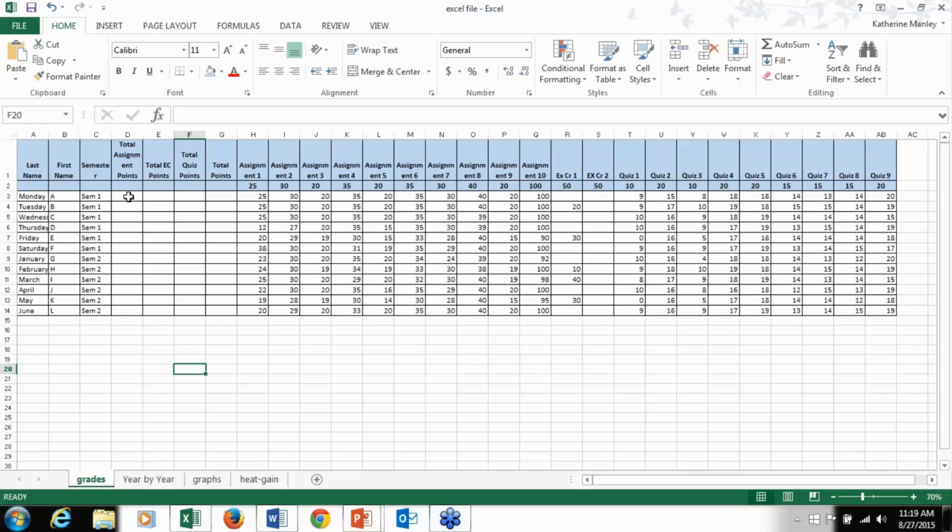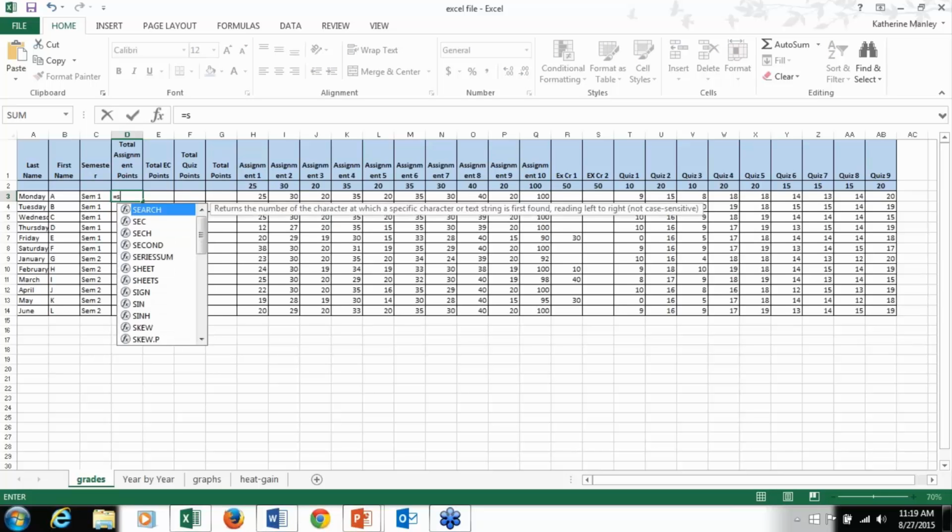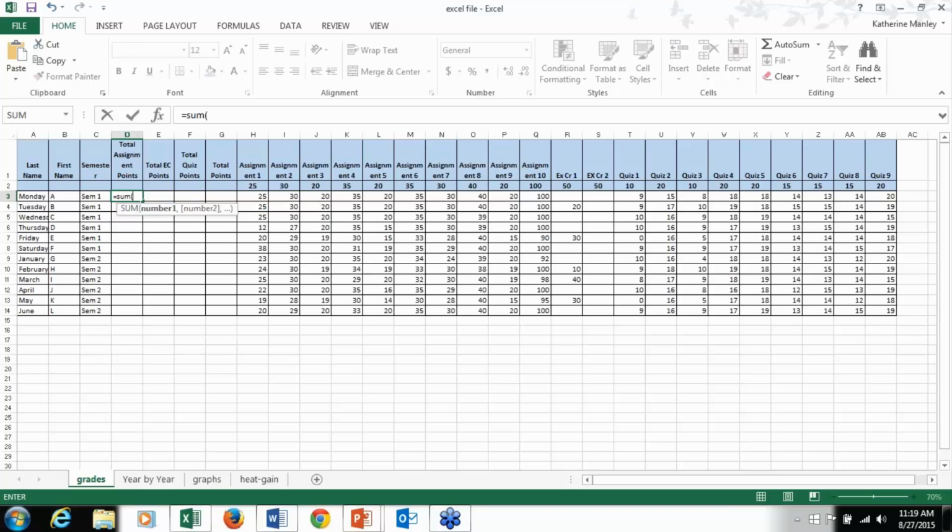So I can now go into this cell, and you always know what cell you're in by this box up here. So I'm in cell D3. And to do a formula, you simply do an equal sign. So I do equal sum, and I want to know how many points. I'm going to do from H3 all the way over to Q3. That tells me that this student A has 355 points on the 10 assignments.